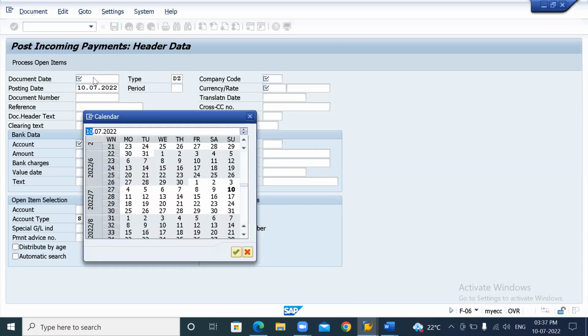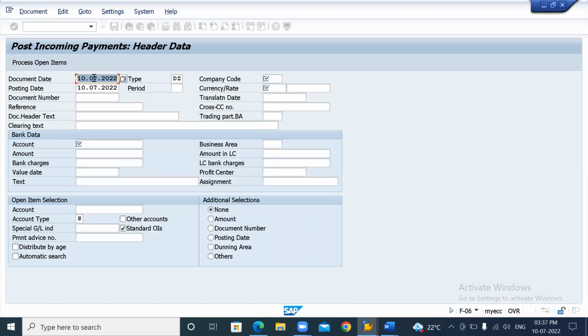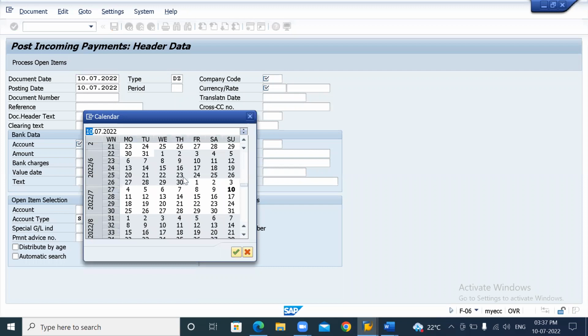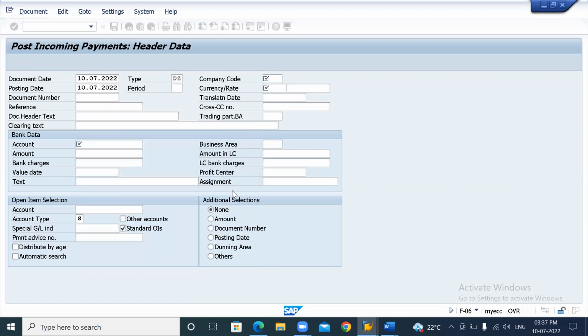F4, and the current date you need to select, then press F2. F4 and F2. Or you can select the calendar. We need to open the calendar and select the date. Understood? F4, F2, or open the calendar and select the date with the mouse. Clear, everyone?